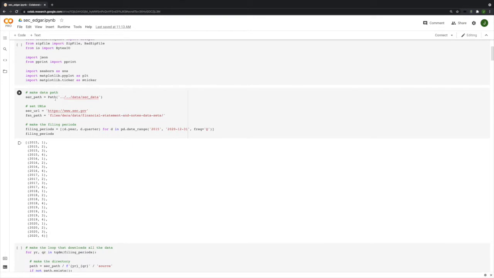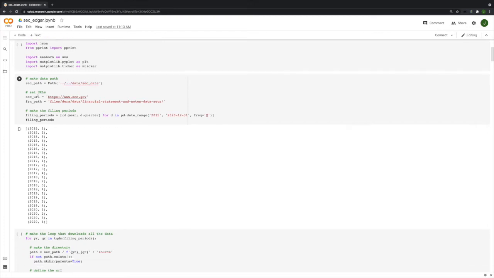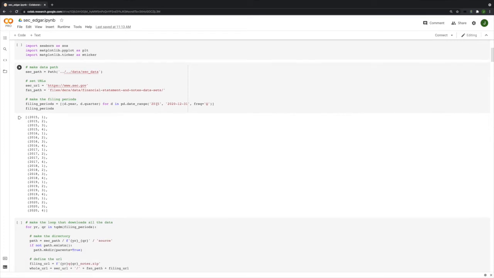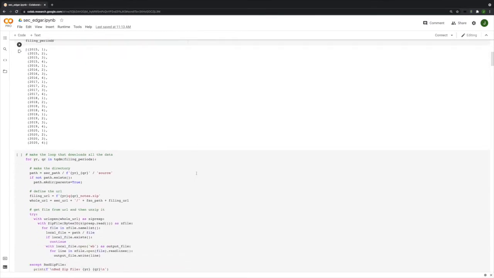So I started off by setting this path to where I wanted to save all the data, and it really needs to be off on its own because it ends up being a lot of it. So you don't want to clutter everything up. Then you'll need the URL to the SEC. Then you'll need the path to the files. And I just made this list of all the filing periods that I was interested in. I went from the beginning of 2015 to the end of 2020 quarterly, and got 4 quarters per year, and 1, 2, 3, 4, 5, 6 years, 2015 through 2020.